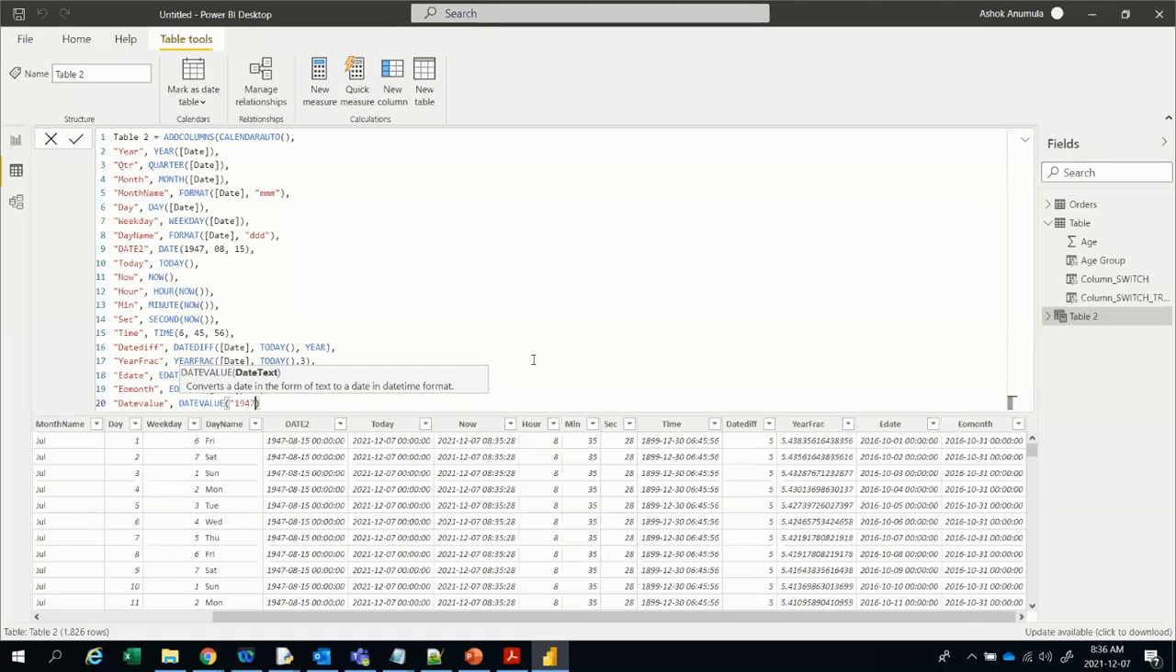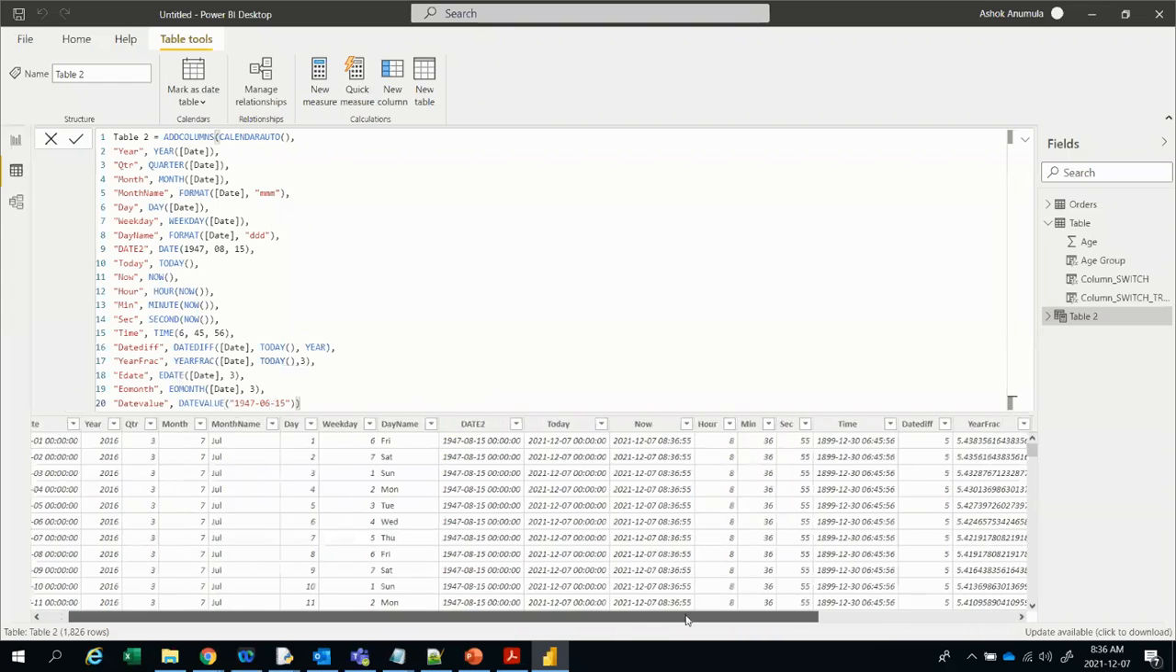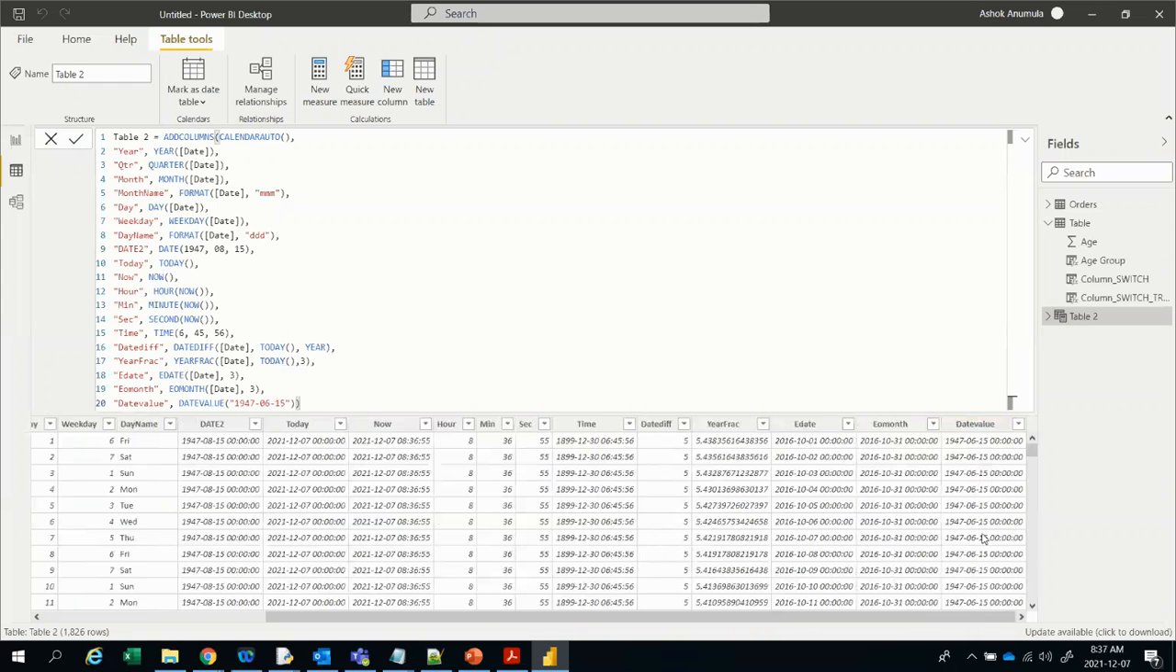Okay, guys. 08/15, I supplied as the date test. Let us see whether it will convert to a date or not. So it has converted to date. When you supply the date test, it will convert it to the date. That is date value.